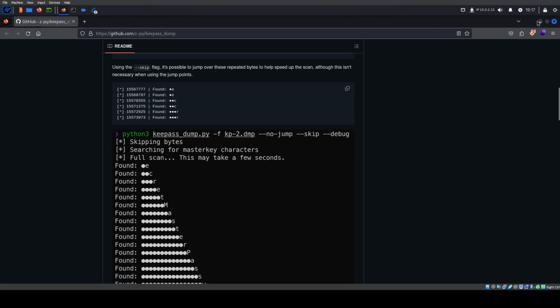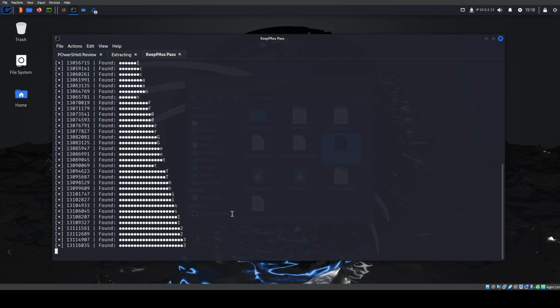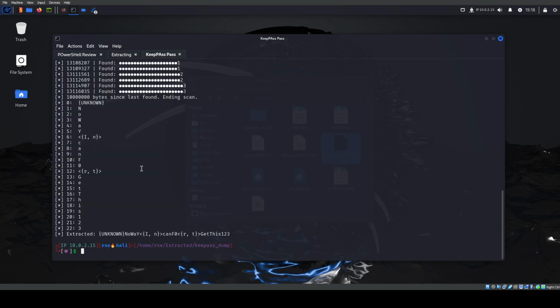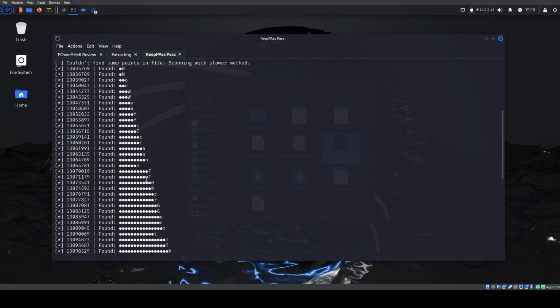So let's go ahead and do, where do we go? Oh, there it is, 1337, and do skip debug, and there it goes. So it extracts, and so you can actually get it from here, right?